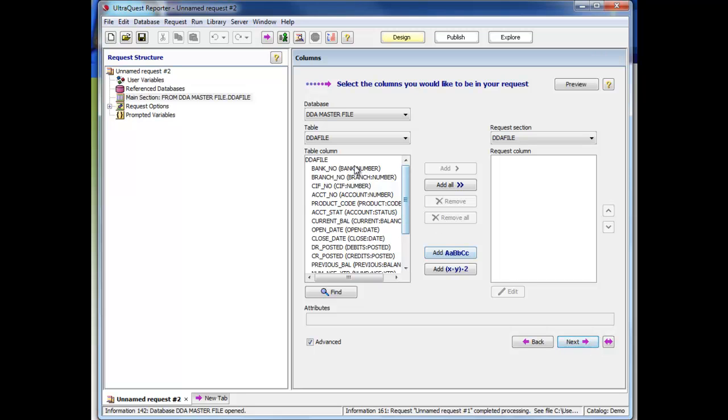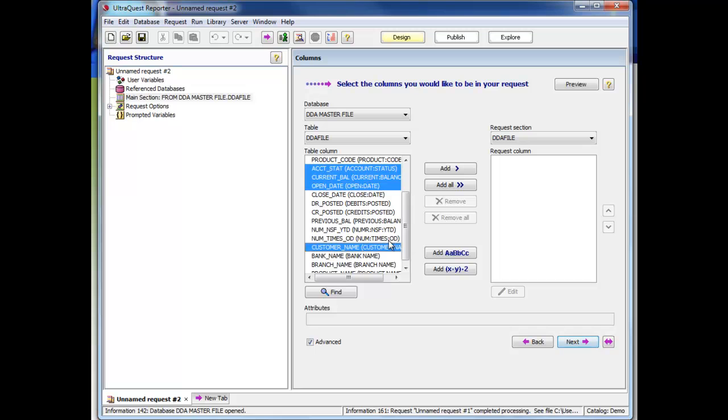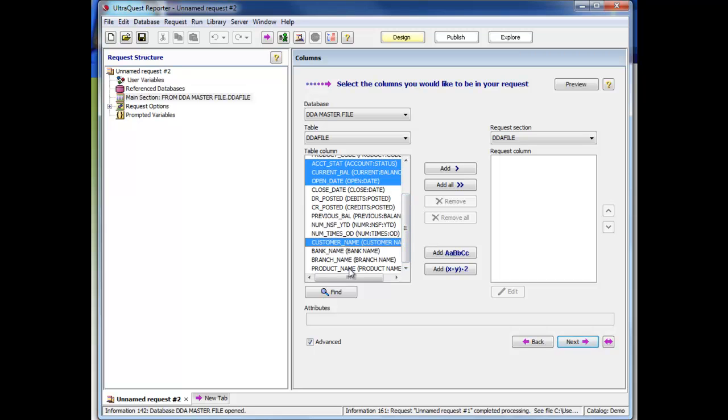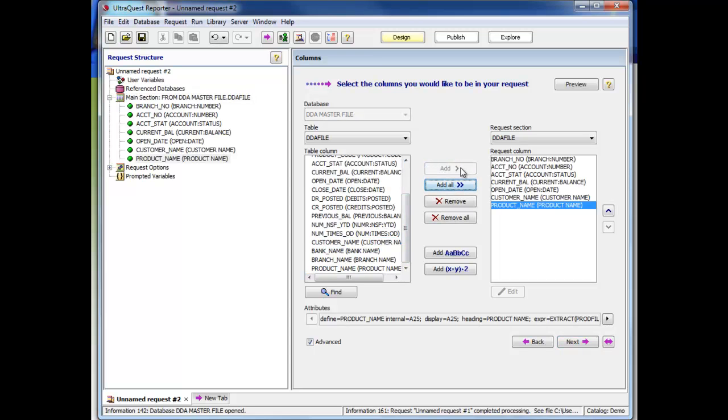I want to see the branch number, the account number, the account status, the current balance, the open date, the customer name, and the product name. I can add the columns in the order I want to see them or rearrange them later. I'll move the customer name up before the current balance.